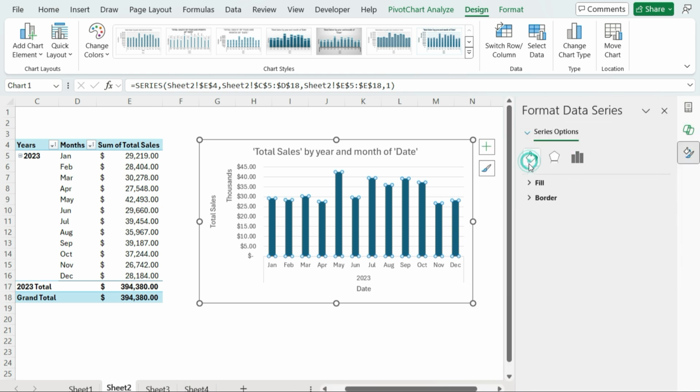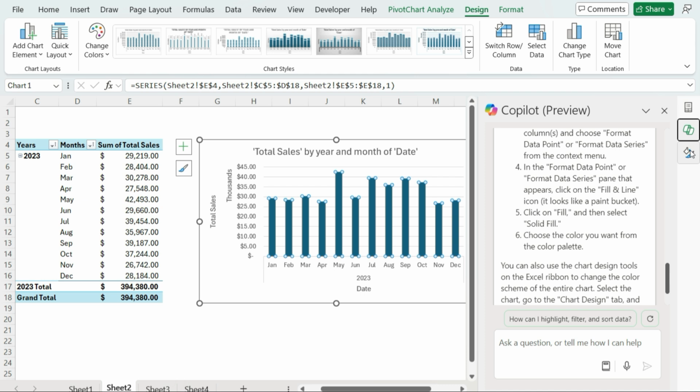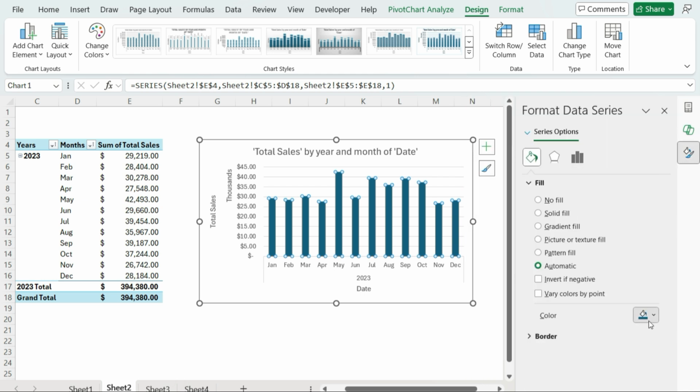So it looks like a paint bucket, correct? And then we've got the fill option in there and it says click on fill and then select solid fill, choose the color or palette that you want. So as you can see, it does a fairly good job of instructing us on how to make these changes in Excel, even though we may not have the ability to have Copilot do it for us. It can guide us in the right direction.